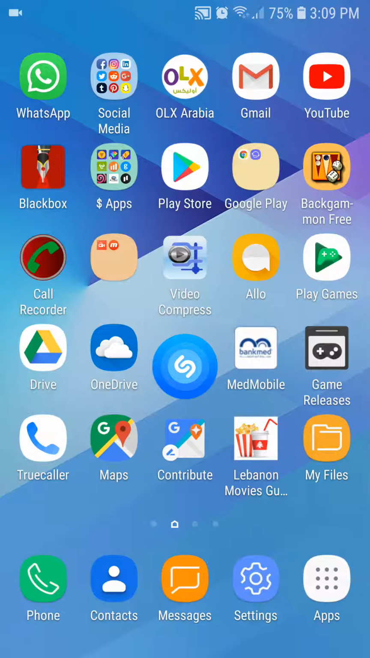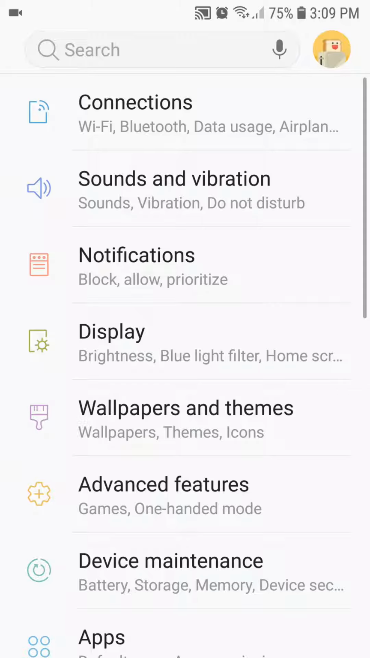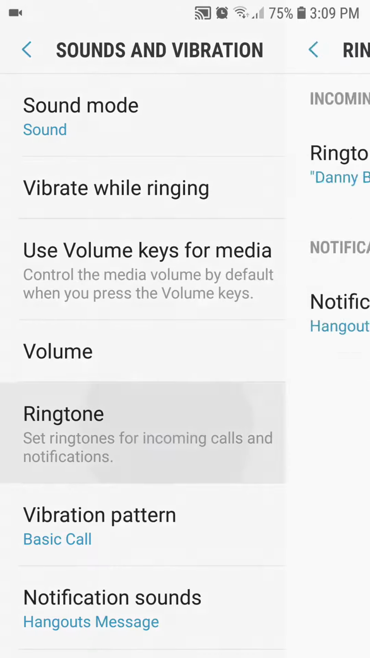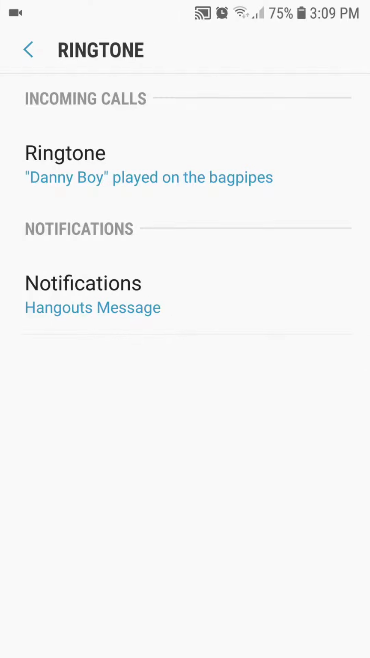So the first thing you need to do is go to your settings, then go to sounds and vibration, and go to ringtone. You need to have music installed on your phone, an MP3 or WAV file.